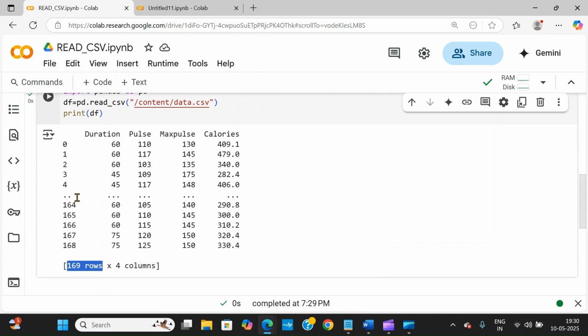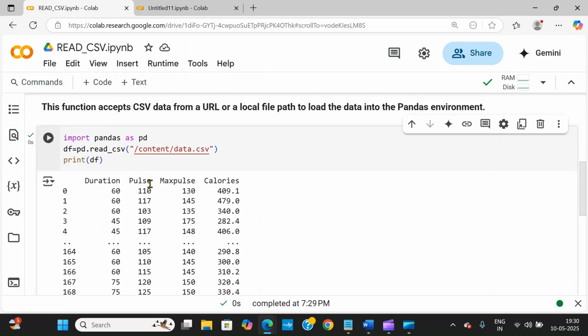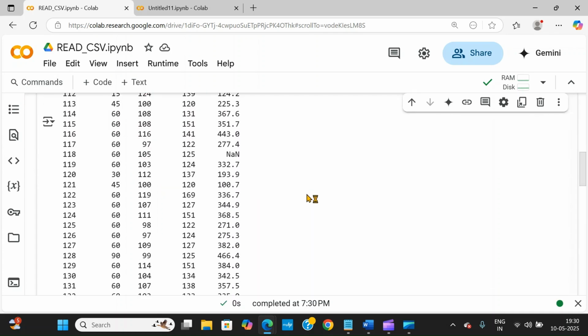Here you can see some dots. That means you're not able to see the complete data. Only the top 5 rows and the last 5 rows are shown. The top 5 rows come from the head function, and for the last 5 rows we have the tail function. If you want the complete thing to be shown, you can just change it to df.to_string, call that function and click this. You can see the complete thing.